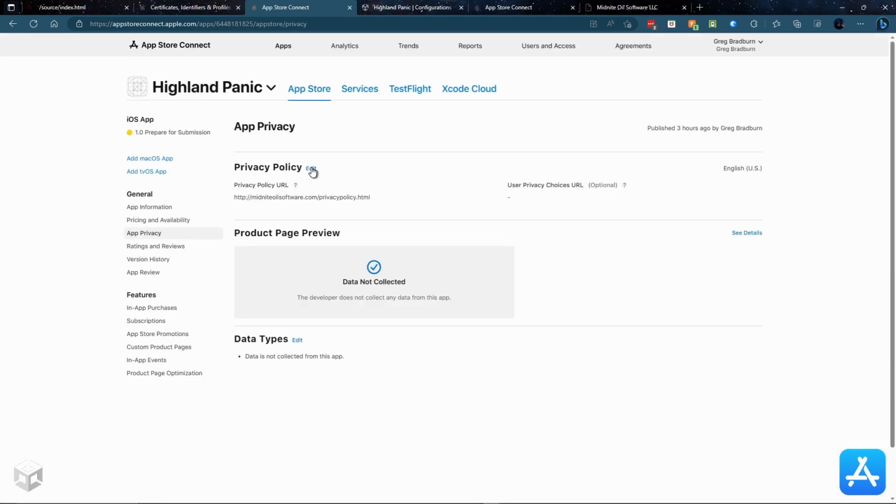Under the privacy policy page, I did add a link to my privacy policy page on my web page. That is a little bit beyond the scope of this tutorial, but if you Google what kind of things you need to put in there, that should be sufficient. Basically, I'm saying I don't collect any data from the users in my app.